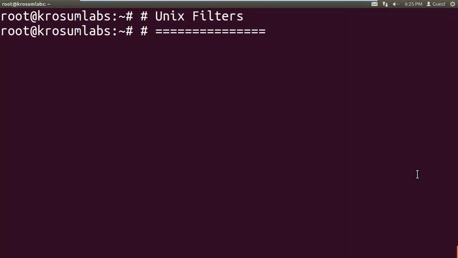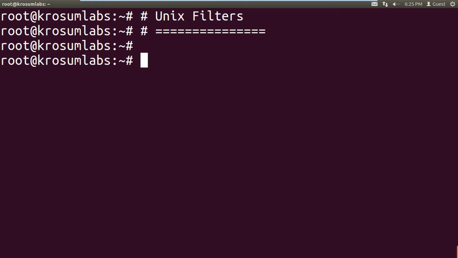So we'll discuss Unix filters. There are different types of Unix filters, and each filter is used for a different purpose. For example, cut, paste, sort, grep, diff, comm, and many more. We'll discuss a few important filters, followed by moving on to scripting.